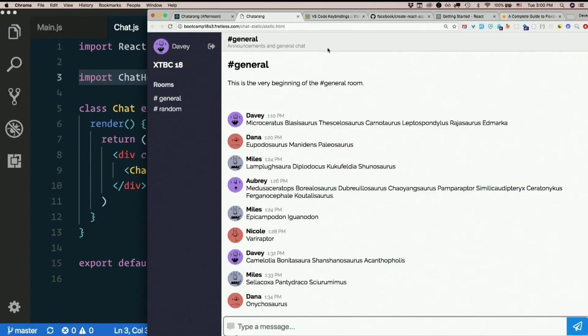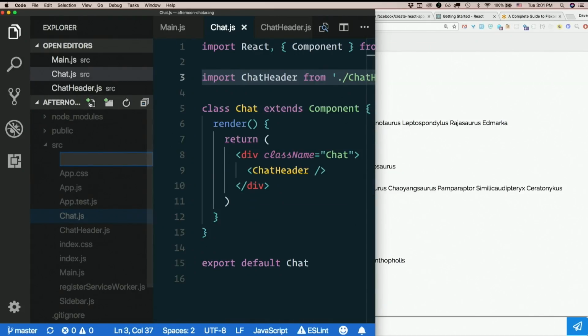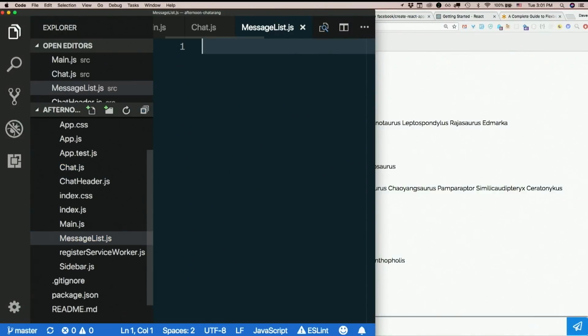Component down. We've done the header. How about we do this part next? So this is our list of messages. So let's make a new component called MessageList. New component, capital M message, capital L list.js.